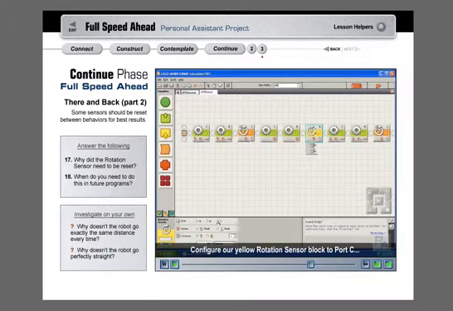Configure our yellow rotation sensor block to port C, and then in the Actions section of the configuration panel, select Reset. This block will now reset the rotation sensor after it has gone the first 720 degrees, letting you begin measuring anew for the second motion. Save your program. Then download and run it.